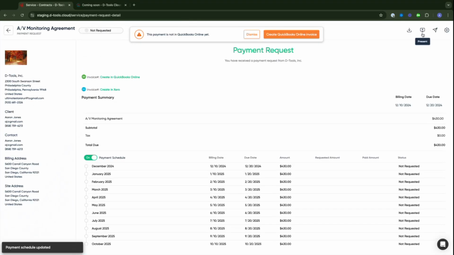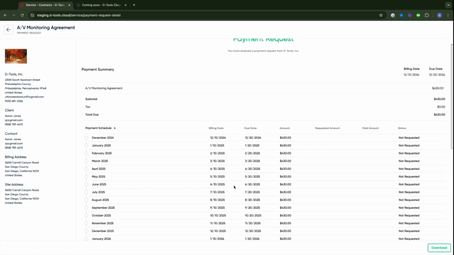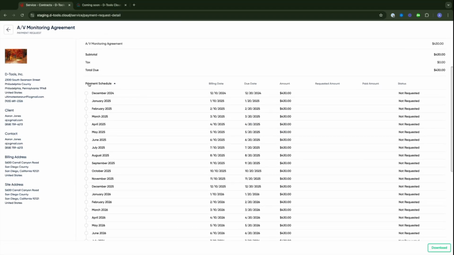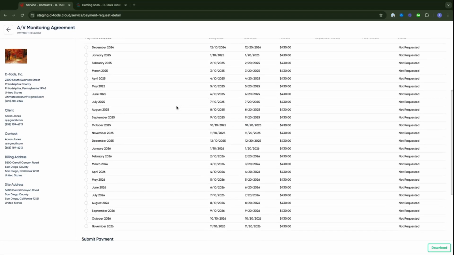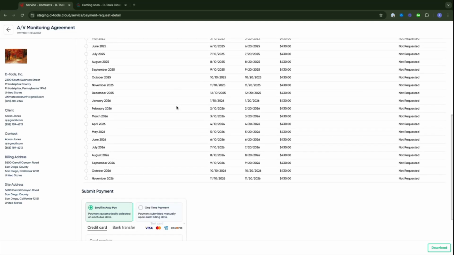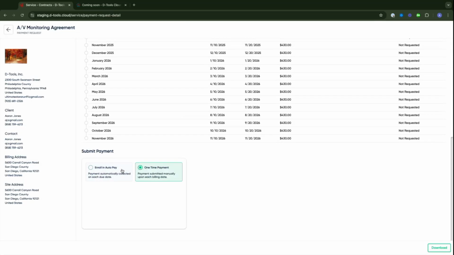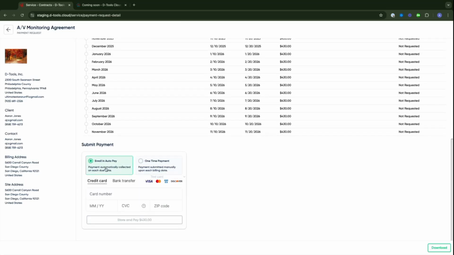And when we request the first payment and they receive that, they will be brought to the payment request. As long as you turn on the payment schedule, which I always do recommend, that way they have a full schedule of the dates and the amounts that they're going to be billed, even though it is monthly and the same amount. It's always nice to be able to give them that. And then down here at the bottom, we can see that they have the choice to enroll in auto pay or do a one-time payment. When they enroll in auto pay, it will save their information and store it.